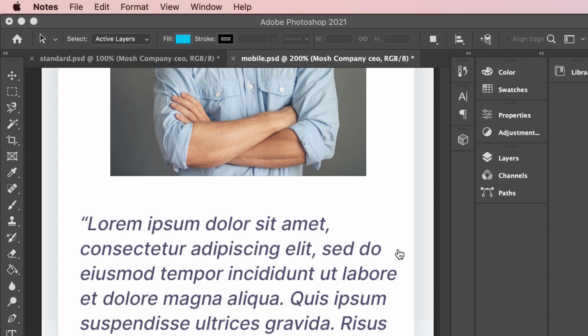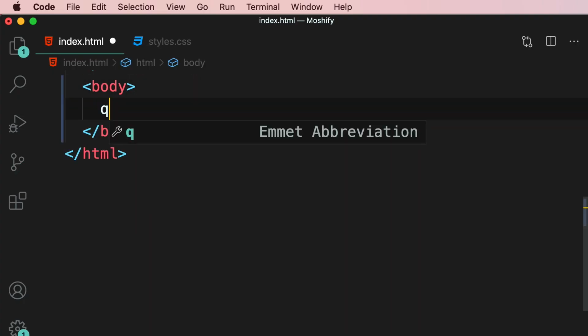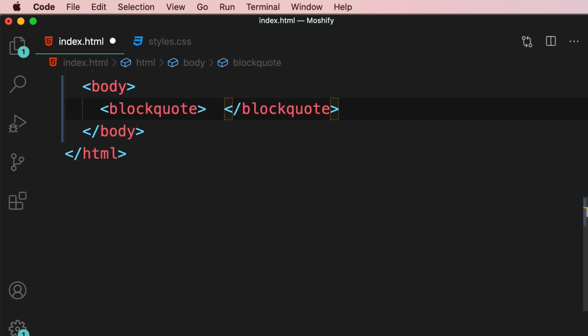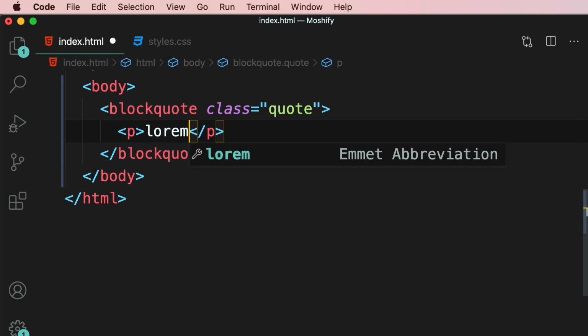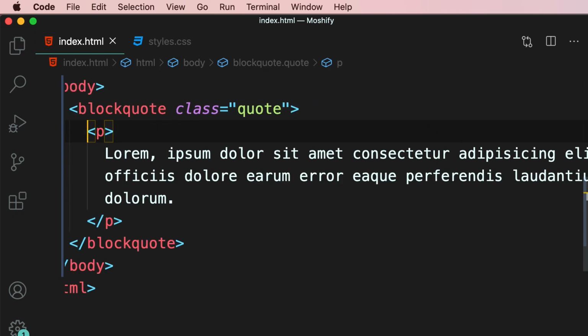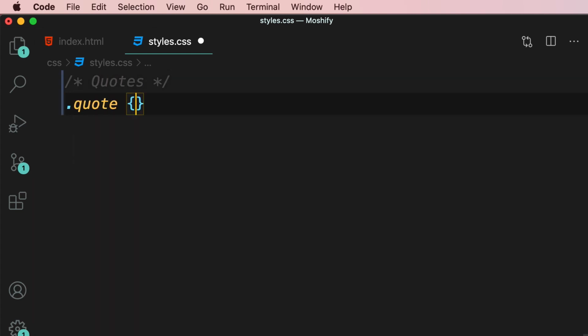So back to our markup. To represent a quote, we can either use the q element, which is inline, or blockquote, which is a block level element. Now I'm going to give this a class like quote. And inside this element, we're going to add a paragraph with some text. Okay. Now back to our style sheet. Let's define a new section, quotes. Here we define a new rule.